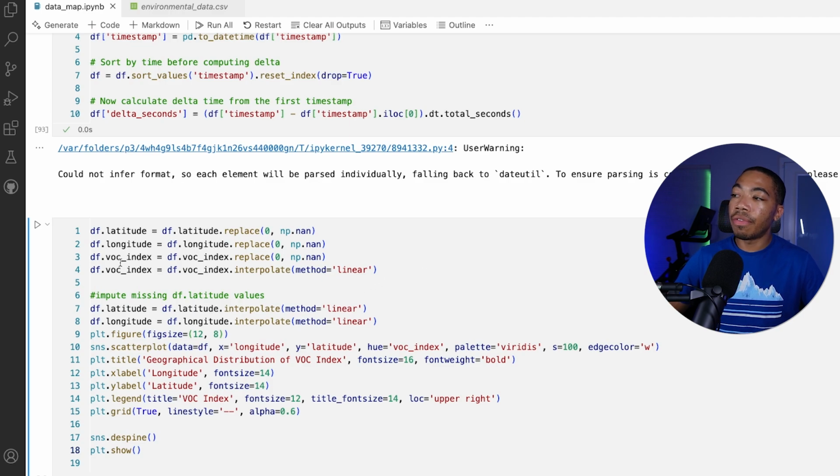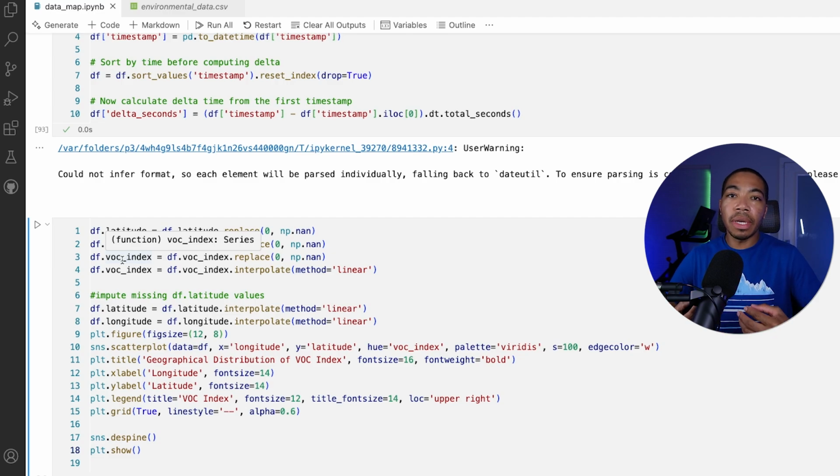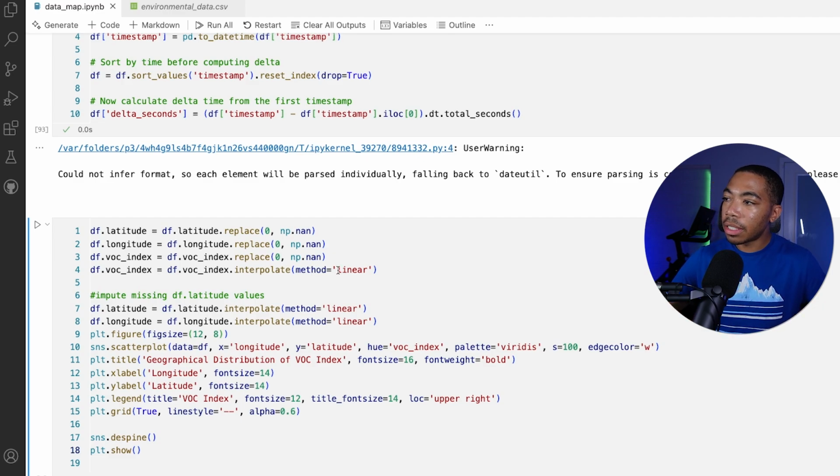I'm going to do the same thing for VOC. So there's just times at the beginning of the experiment where the VOC sensor was still heating up. It had not quite equilibrated yet. And so I'm also going to interpolate those values early on and just recognize that this is one of the trade-offs with such a small sensor, and a common practice.